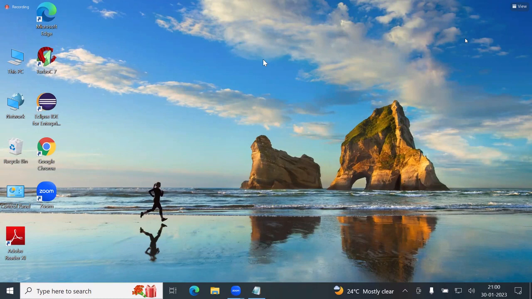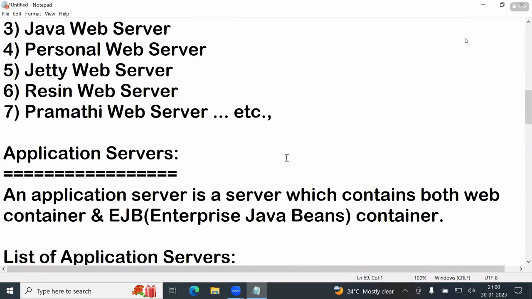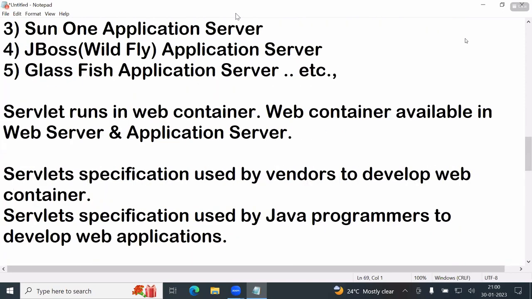Video recordings will not be provided. No recordings. Running notes also not needed because PDF files are already prepared. Yeah, JDBC knowledge is also required for learning servlets.